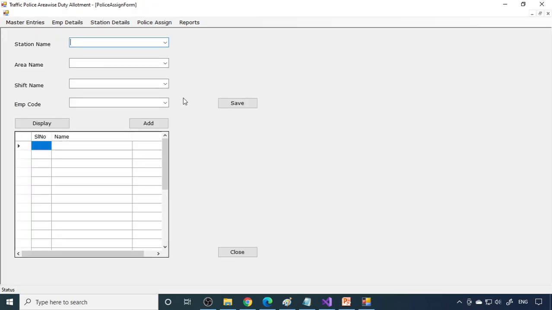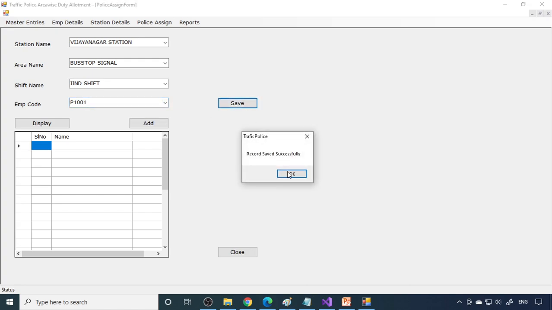Next is the assign. Now this is what's important. Where to assign? This is the station name. If you have multiple stations, you have to select the station. Then you have to go to area name. Now I have created a new point as a bus stop signal, and here is a shift name. This is the second shift, and employee code. You have to select the P1001. I can add this, sorry, not save. You have to add here.